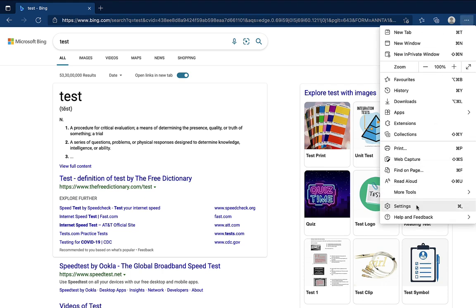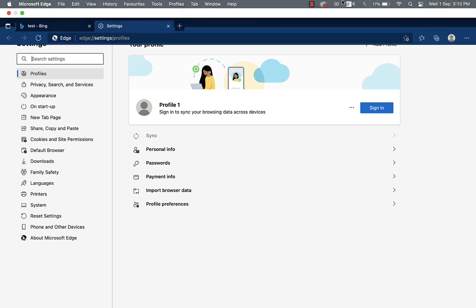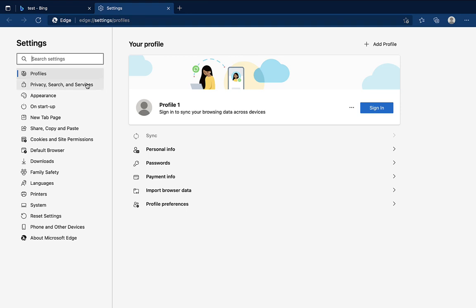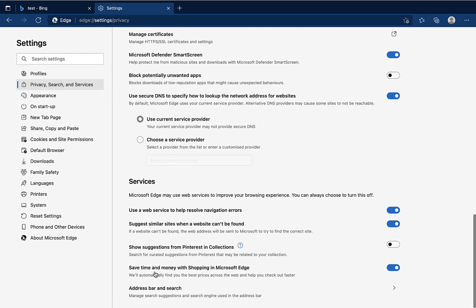Go to the settings option, and the steps will be the same for the Windows user as well as for the Mac OS user. In my case I'm using Mac. Go to the settings, and then there you can see the option Privacy, search and services. Click on it and scroll down. There you can find address bar and search.